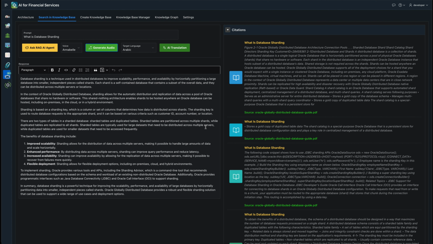We will generate an audio for the given response. We can also choose various voice options. I've chosen the default voice. This will leverage Oracle Speech AI, that is text-to-speech conversion.